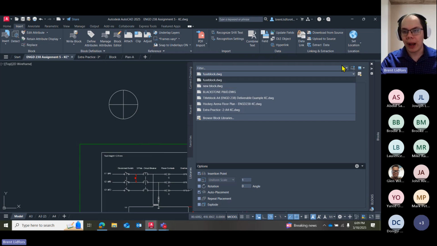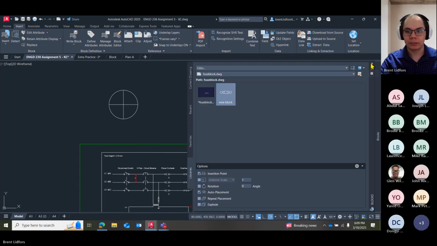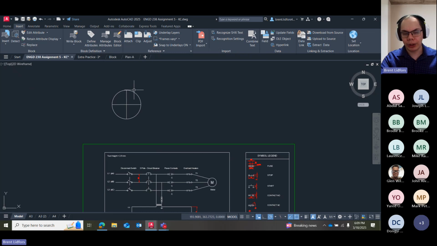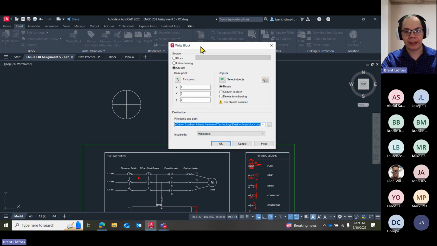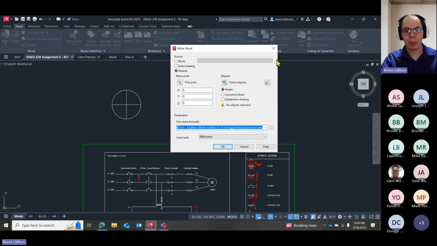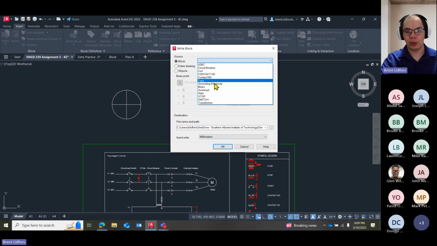Okay, so as a demonstration here, again, similar kind of process. Rather than create block, we're using write block. And when I select that, I get the pop-up window. This one's a bit more condensed. We just have the source. If I want to write a block from an existing block, one that's already in the drawing file, if I select this, I can choose a block that already exists in this drawing file.